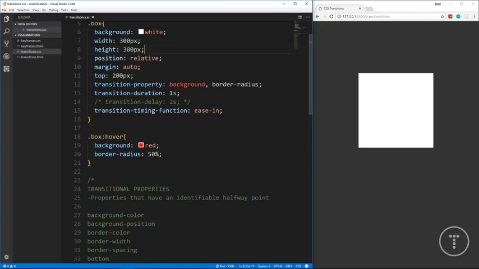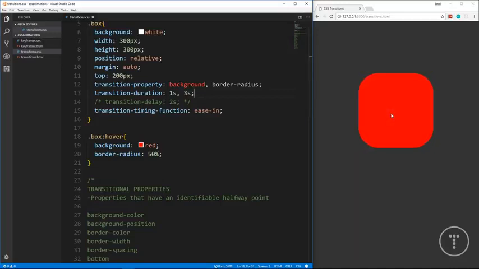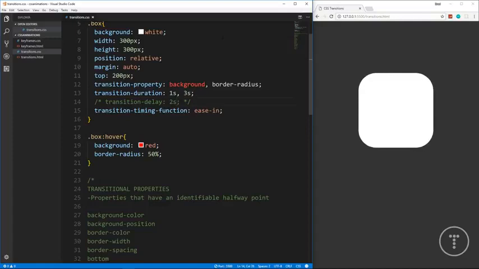Now, if you wanted to set, for instance, a duration to be different for the background and then for the border radius, we could add a comma here. This would be for the background, and then the border radius will say 3 seconds. Okay, so we can separate the duration for the different animations. So you'll see in 1 second it'll go to red, and it'll take 3 seconds to actually make the circle. And you can do the same thing with the delay. If you want to delay the border radius 4 seconds, you could do that, and the background would only delay 2 seconds. Okay.